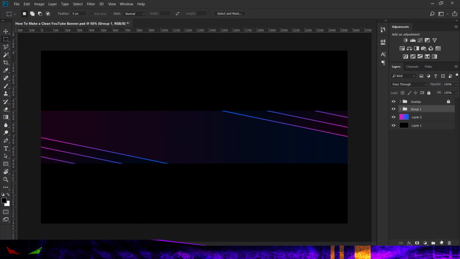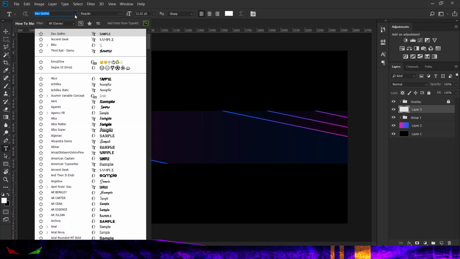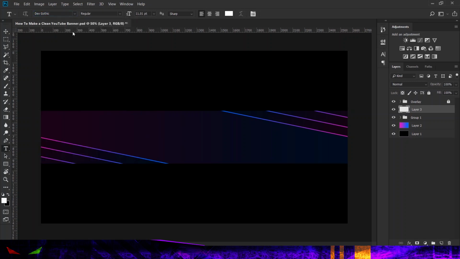Okay, so now we've done this, we're just going to add the text. So select your text tool, change the color to white or any color you want, but I think white looks the best. Next, you want to select a font. So I think DevGov looks really good for this.